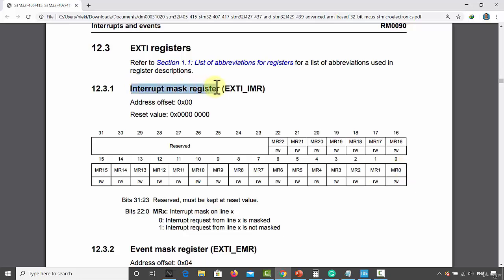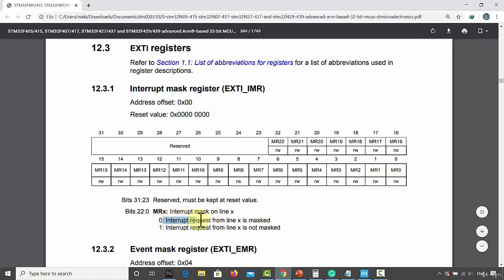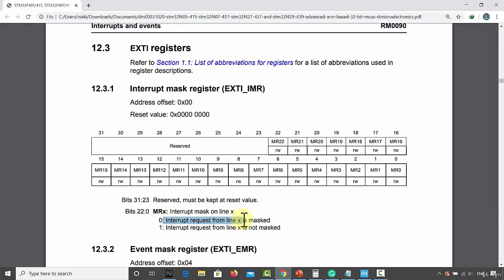By using this register, you mask or unmask interrupt delivery of EXTI lines. By default, this is 0. That means interrupt request from line X is masked. That means by default, EXTI lines don't poke the NVIC. They don't send any signal to the NVIC. You have to enable that using the interrupt mask register. You have to make this 1, meaning interrupt request from line X is not masked. Then only it will send a signal to the NVIC.